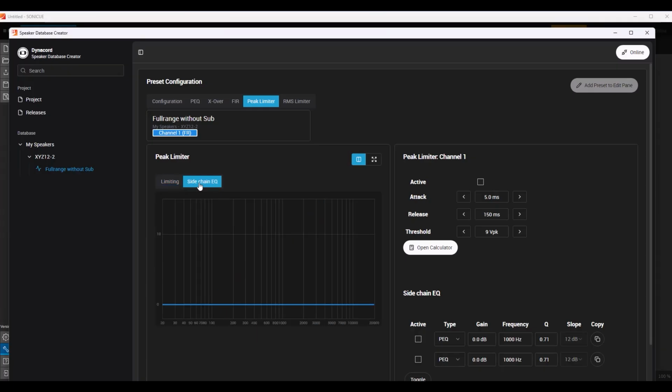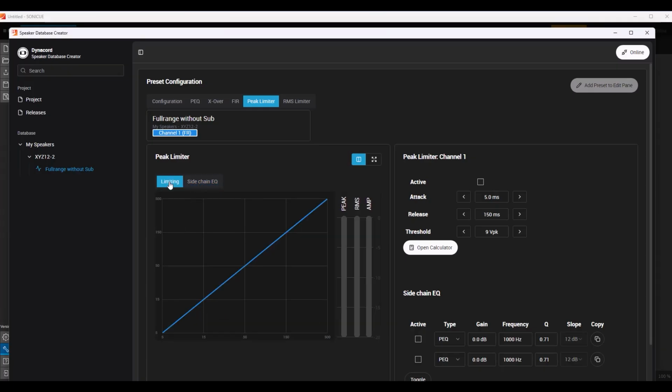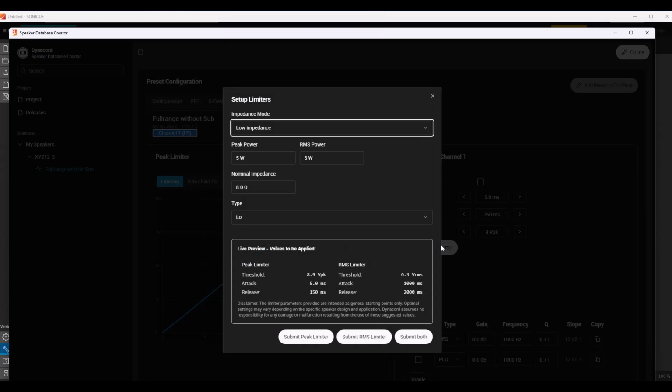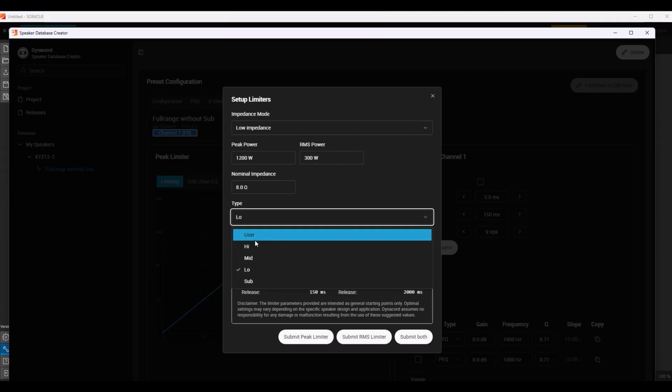On the side, you can see the actual gain reduction for peak, RMS, and amplifier limiter when online with an amplifier. The calculator tool helps you find a good starting point for your speaker, and you can switch between low or high Z. Entering the values for RMS and peak power from your speaker sets the limiter thresholds based on impedance, while type provides starting points for attack and release times of the limiters.